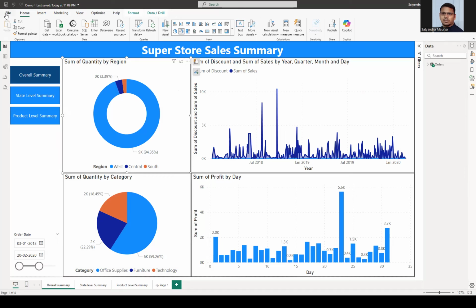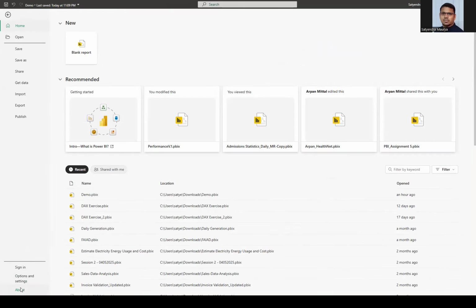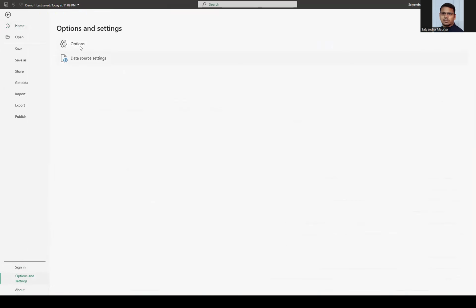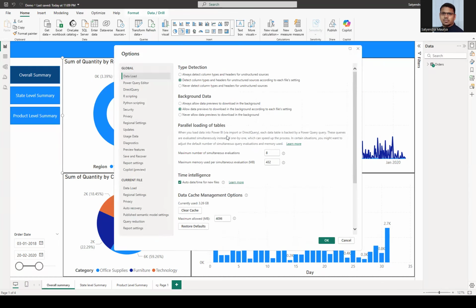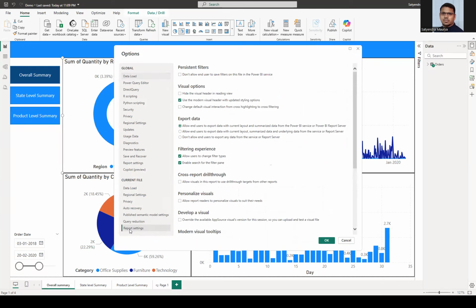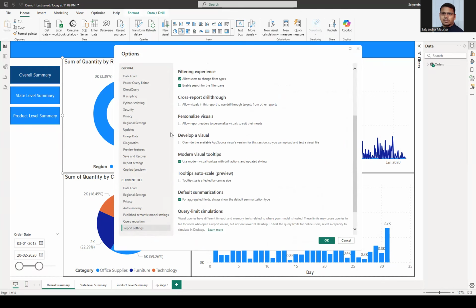In order to do that, you can go to options and settings, then click on options. As soon as another pop-up comes in, you need to go to the report settings segment. And over here, you get a checkbox called personalized visuals. You need to check it. And it says allow report readers to personalize visuals to suit their needs, right? For a moment, I'll just cancel this. I'm not enabling it.